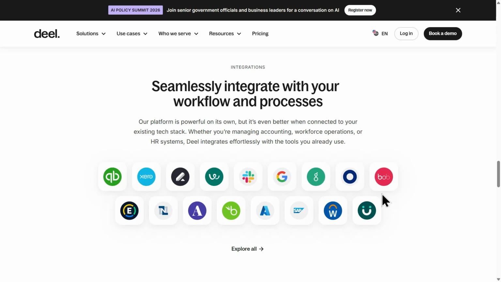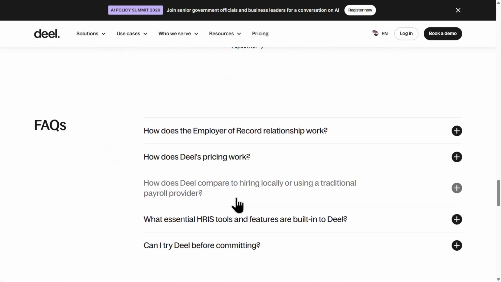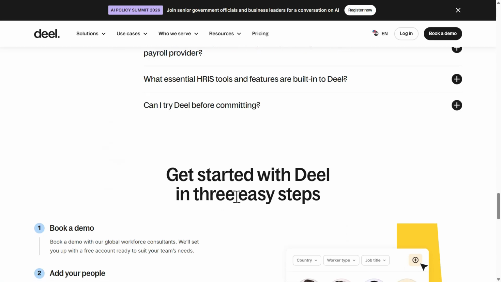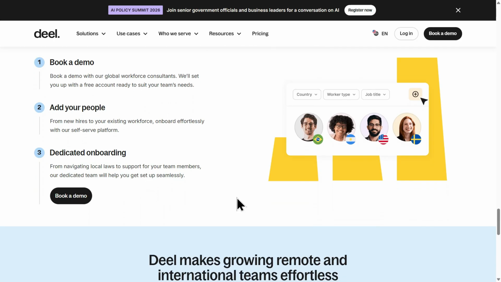If you're managing a larger team, Deel also provides tools for payroll, tax documents, time off, expenses, onboarding, and HR management. Everything is organized in one dashboard, making it easy to track payments and manage your global workforce.